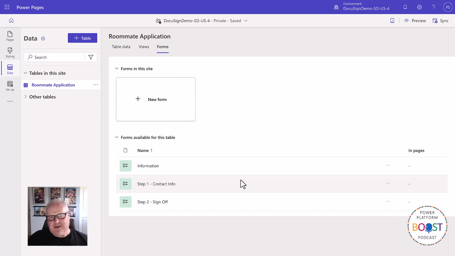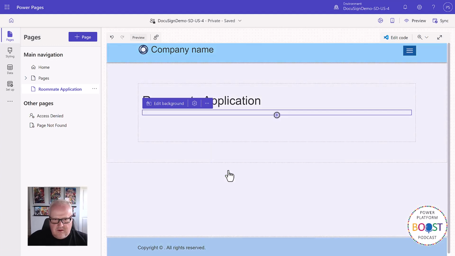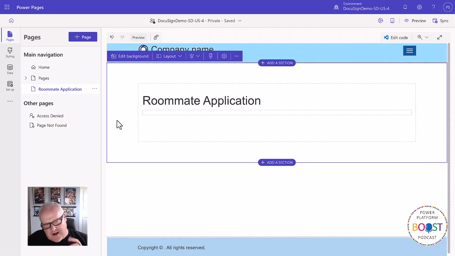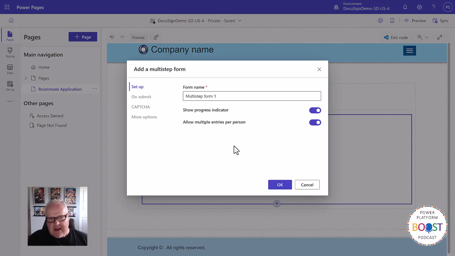Let's actually create the multi-step form on a web page. So first off, let's go and create a new web page. So I've created the web page, I've given it a title, I've added a spacer, and what we're going to do now is add that multi-step form. This is going to create a new multi-step form object, of which we're going to use the other form steps to create this. So basically, I'm just going to call this roommate application.